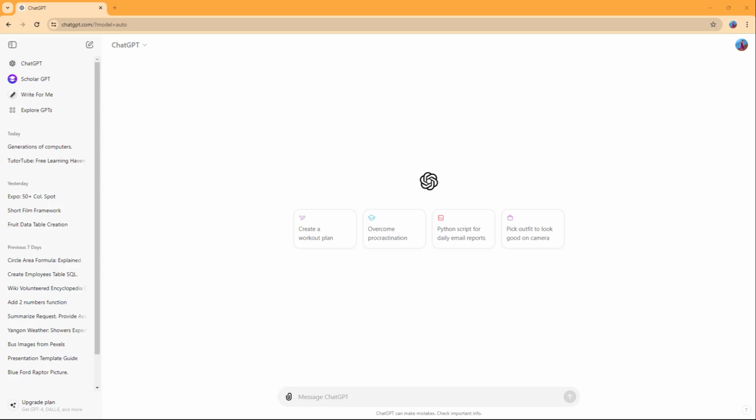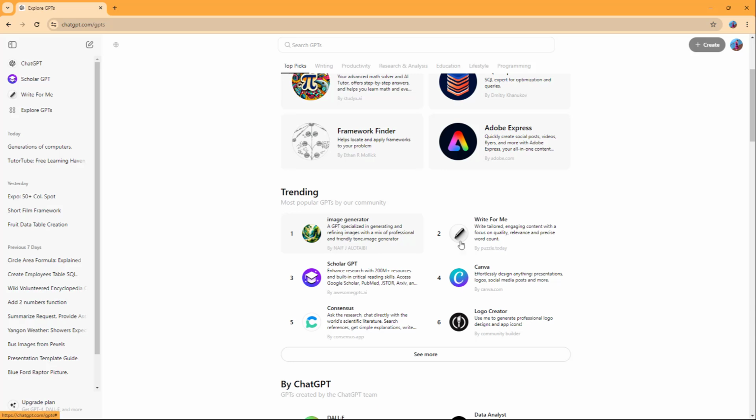So what you can also do is utilize Canva inside of ChatGPT. That is, you can generate templates for Canva using ChatGPT. To do that, you need to go onto Explore GPT right here, and then over here you can see that Canva is an option.